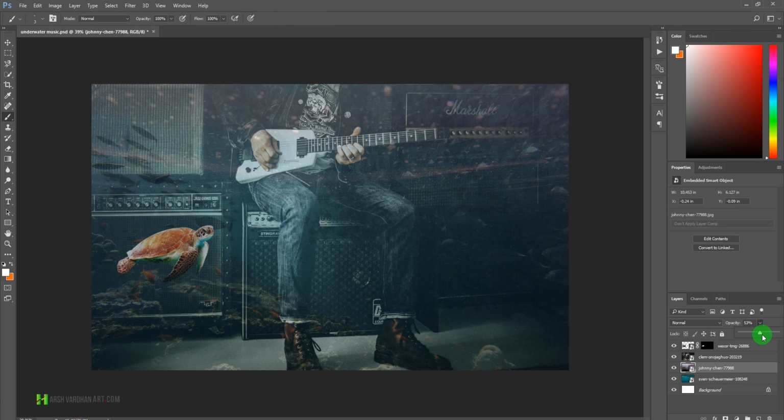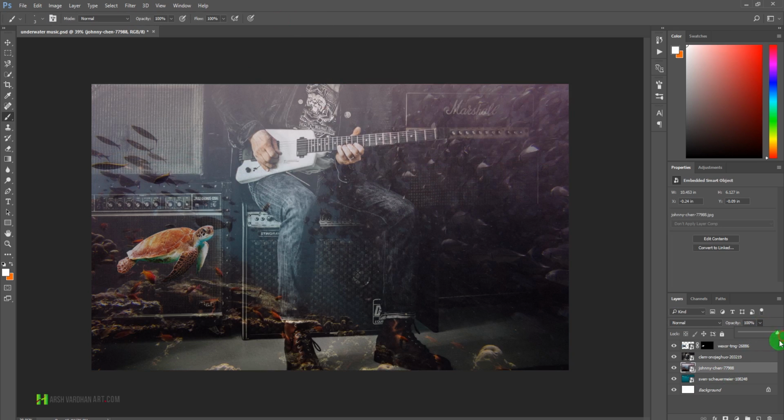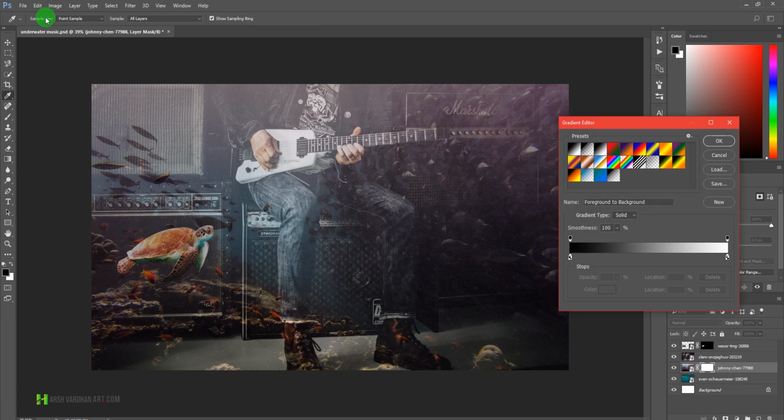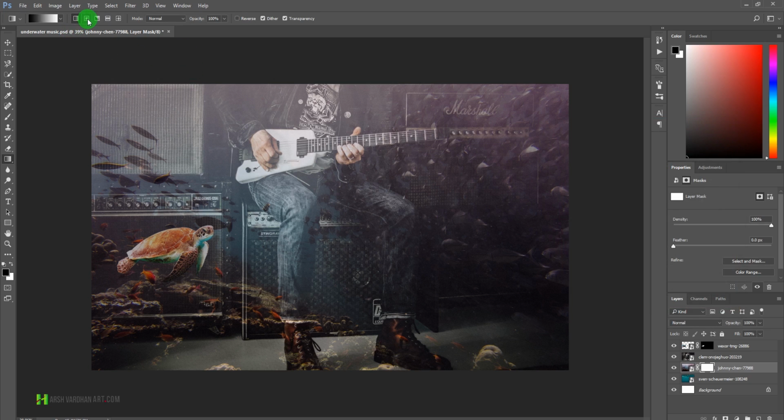And let me increase the opacity of it once again, and create a layer mask over here, and come over here and select the gradient tool, and from this drop down menu make sure you select the gradient editor, this preset which is black and white, and over here select the radial gradient and click and drag it outside.